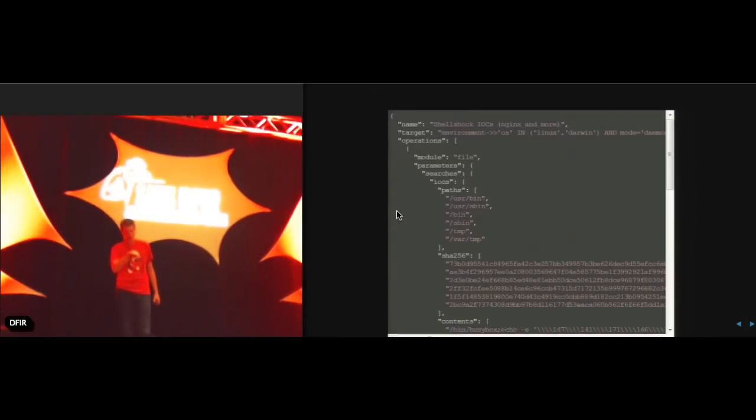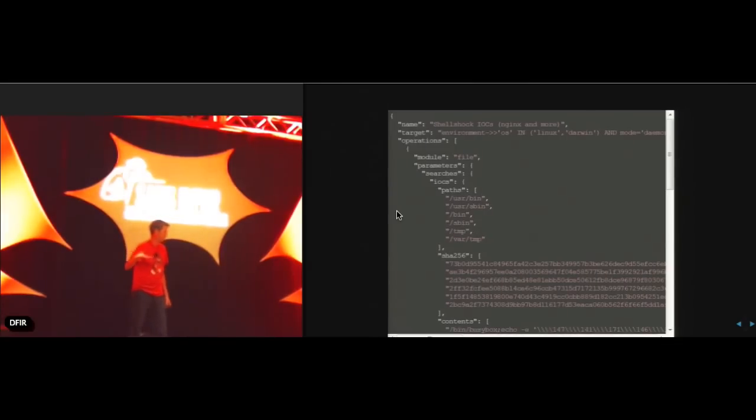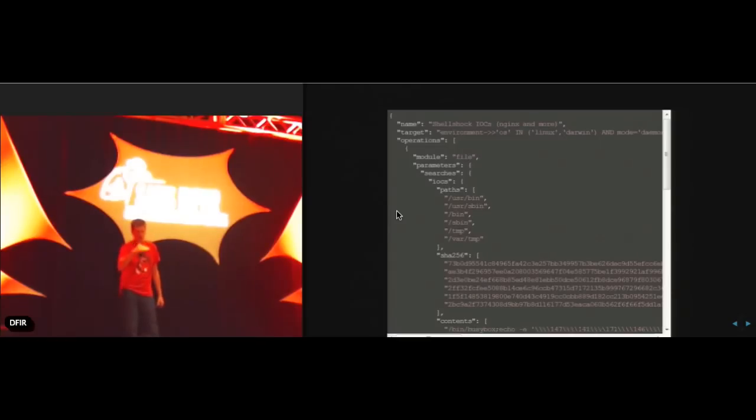and you can see here that the target will run this on systems that are either Linux or Darwin and are running in daemon mode. We have some systems where daemon mode means the agent is running in the background as a background process. We have some cron mode where the agent just wakes up regularly to check in. And here in the operations, we're calling the file module on all of these paths. And we're looking for various things.